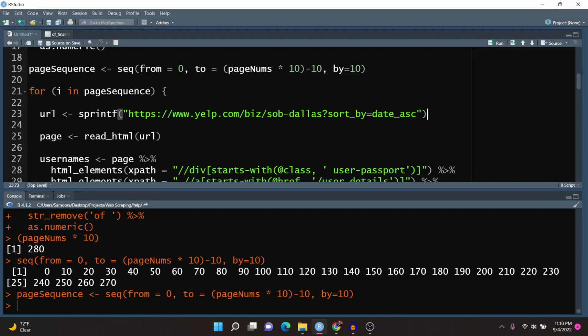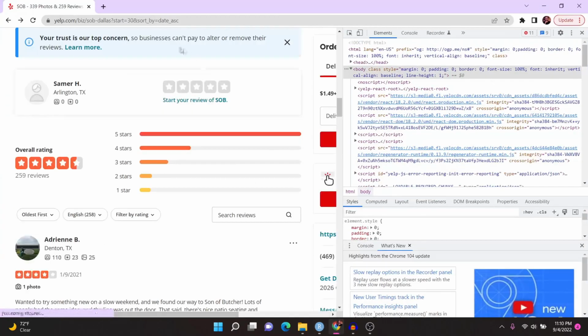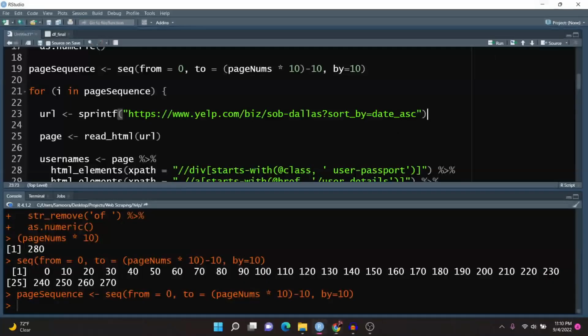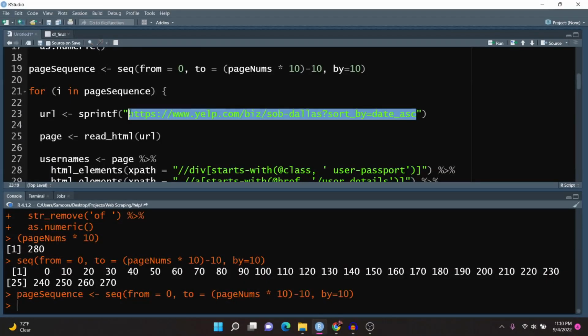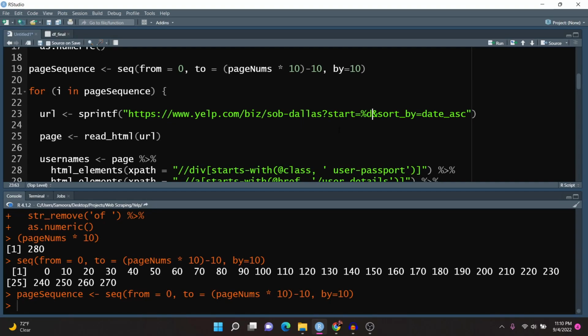So in this case, let's say I take the link from here to use it as a template. And I just want to simply replace this with a %d. I want to use that as a placeholder for the value of i. So each iteration of the page sequence, I want it to go within here. And then I want to pass in the i over there.